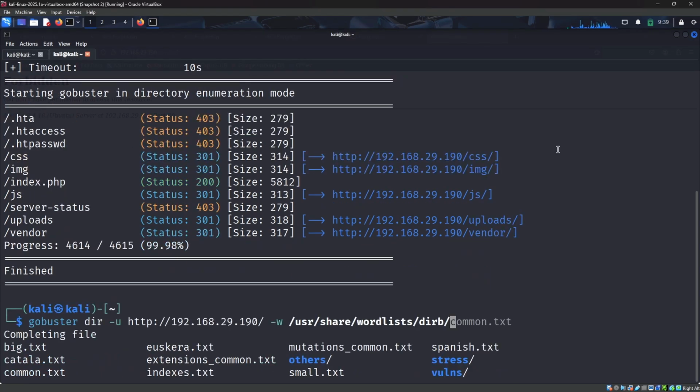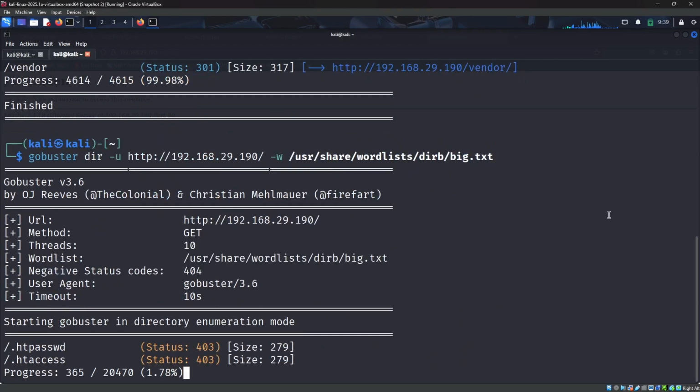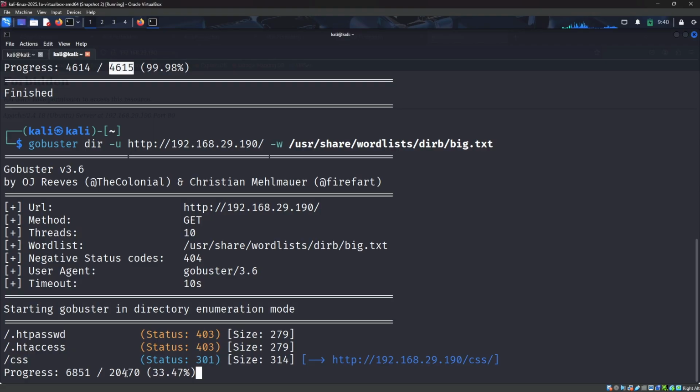Let me look at the wordlists available in the dirb directory. We have big.txt there, so let's use big.txt. The scan started. In common.txt, we have only 4615 words, but in big.txt, we have 20470 words.